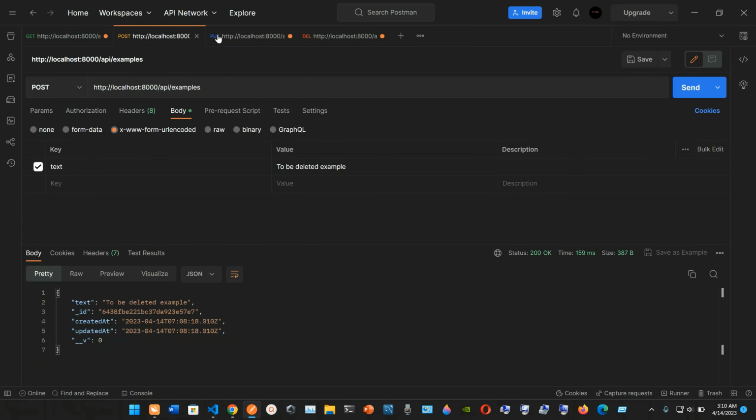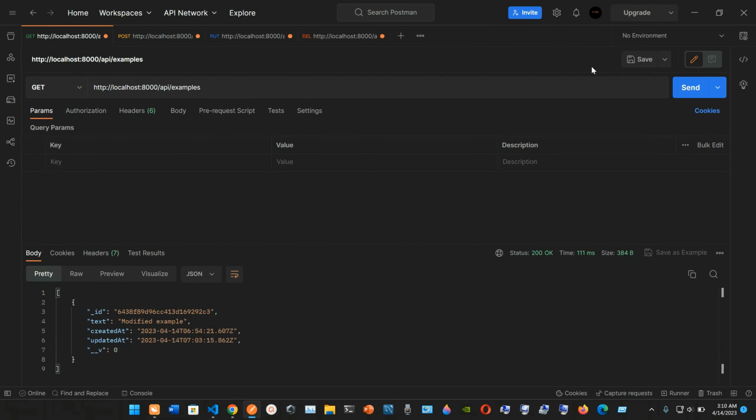Okay, let's create another one. Let's go to the post method, and let's put, I don't know, let's put delete, like that, delete, and let's just click send. So we have this new text, it's gonna be delete. We're gonna go to the get method, and now we should have the modify example and delete.